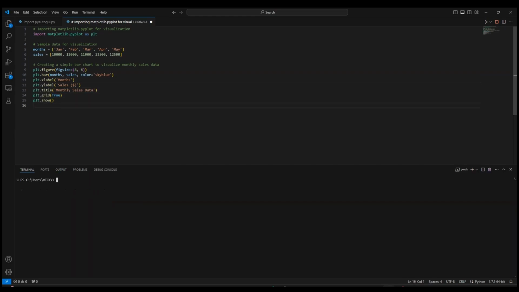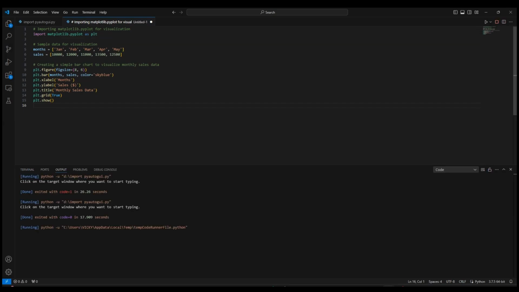Additional elements are added to enhance the visualization. plt.xlabel and plt.ylabel are used to label the x and y axis respectively. plt.title is used to give the visualization a title, in this case, monthly sales data. plt.grid(True) adds grid lines to the chart for better readability. Finally, plt.show is called to display the bar chart to the user.